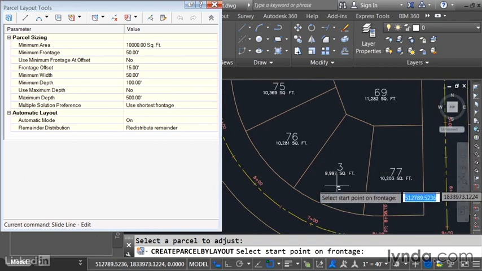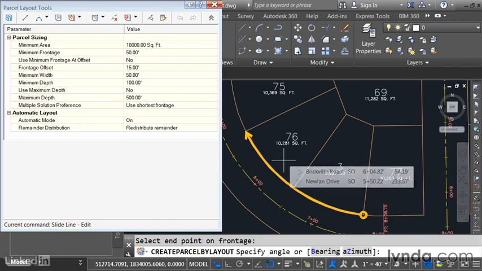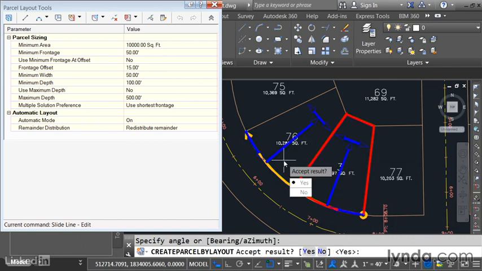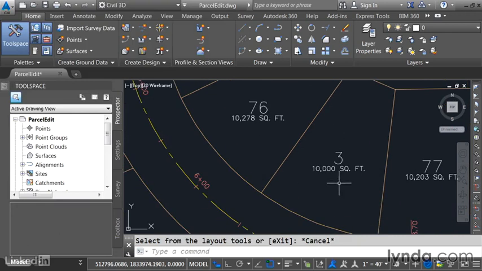Let me zoom out a little. My frontage is going to be from the southernmost corner of Lot 3 to the westernmost corner of Lot 76. Finally, I'll press Enter to accept the default angle. This moves that lot line over ever so slightly. Let me click Yes to accept the results, and I'll press Escape a couple times. We can see Lot 3 now meets that minimum requirement.